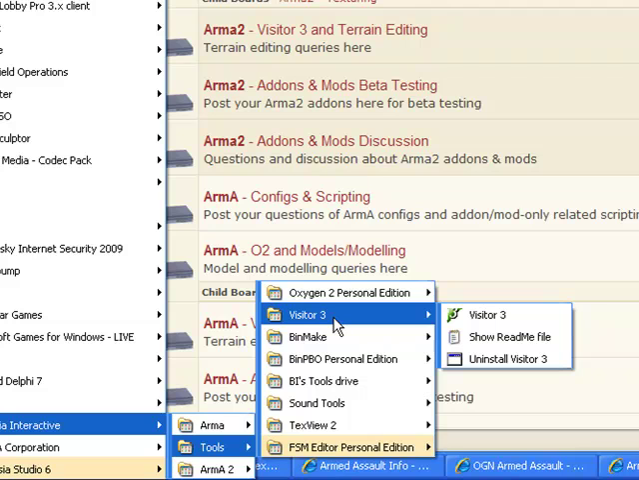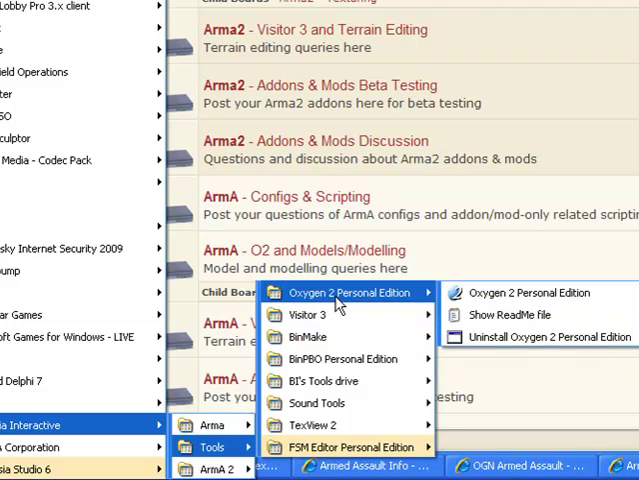You've then got Visitor 3 for making terrain. Yeah, I think you know what that is. And then you've got Oxygen 2 for making models.